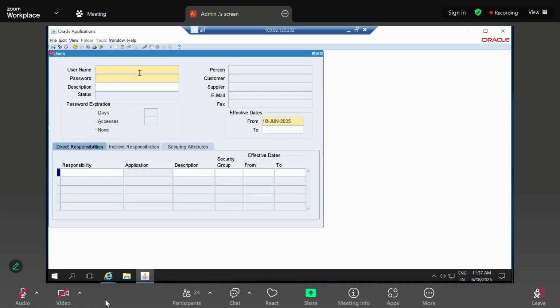When you are navigating from one block to another block, three triggers will fire. One is the when new block instance. The second one is the when new record instance, which means we are going to create a new record. And the third one is the when new item instance.